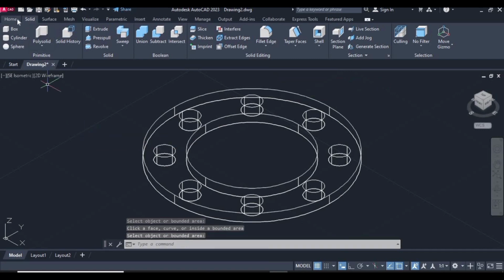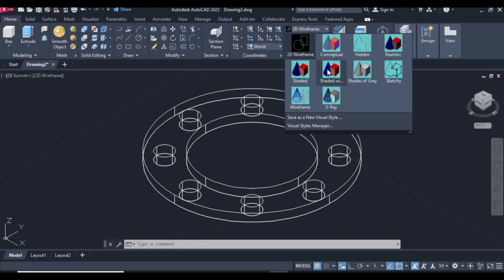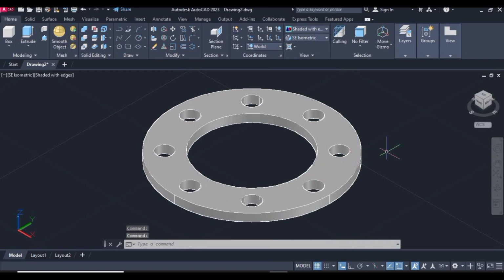Press enter, and now it's time to view it in shaded view. So select your shaded view. Here you can see the flange has been created. So this is the end of this simple tutorial.